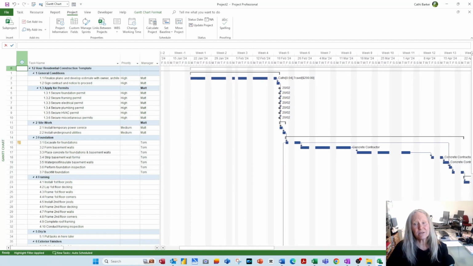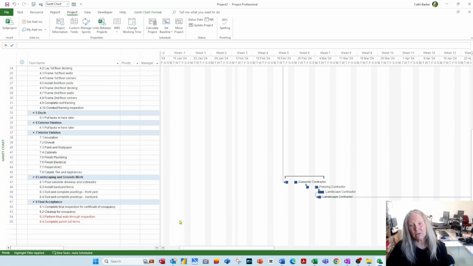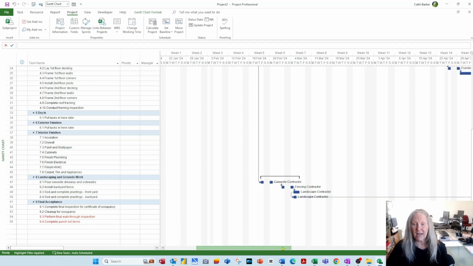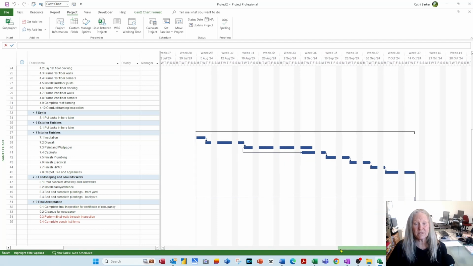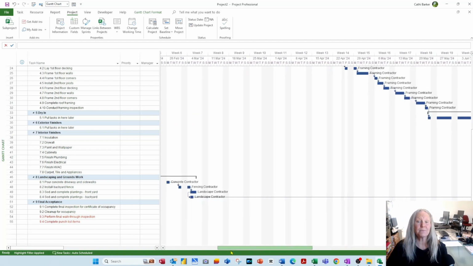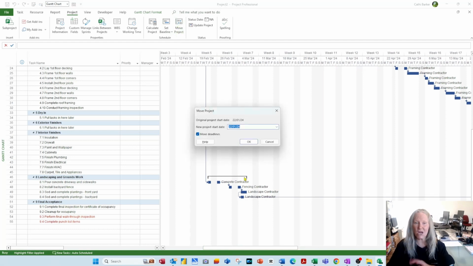From there, you can start to manage your project. Take off tasks that are not important. Change the tasks, insert tasks, rearrange tasks. And some tasks will be critical and some tasks will be not critical depending on the changes that you make. So definitely use this button to move your project and no other way to move your project to a relevant start date.